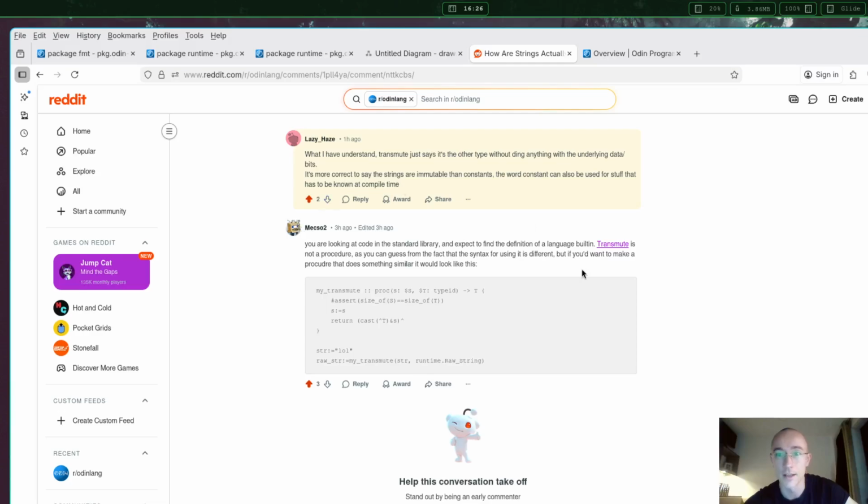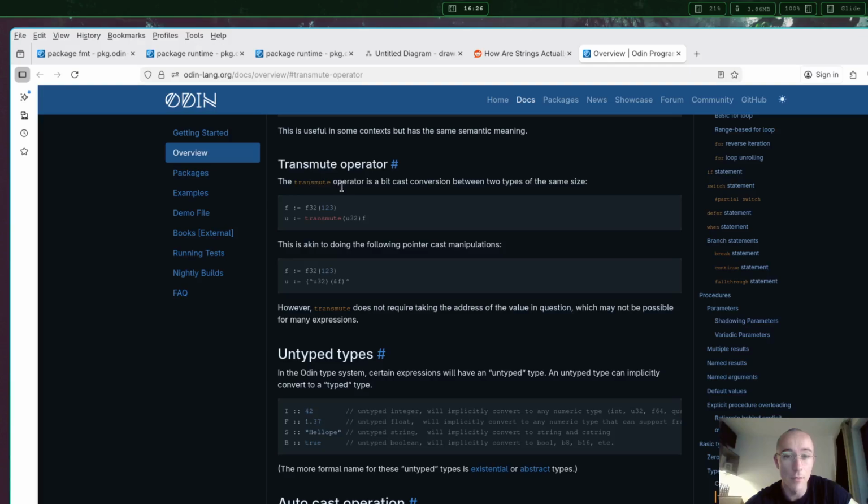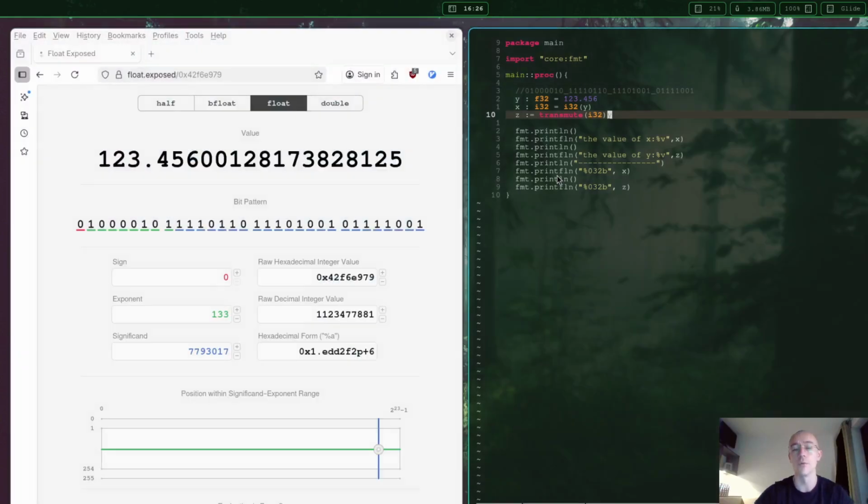And this helpful user down here linked me over to the documentation. And it says here that the transmute operator is a bit cast conversion between two types of the same size. And that alone, for me, was enough to kind of fully grasp what was going on. But I thought I'd try to explain in my own words, from my own understanding, the difference between this transmute and a regular cast.